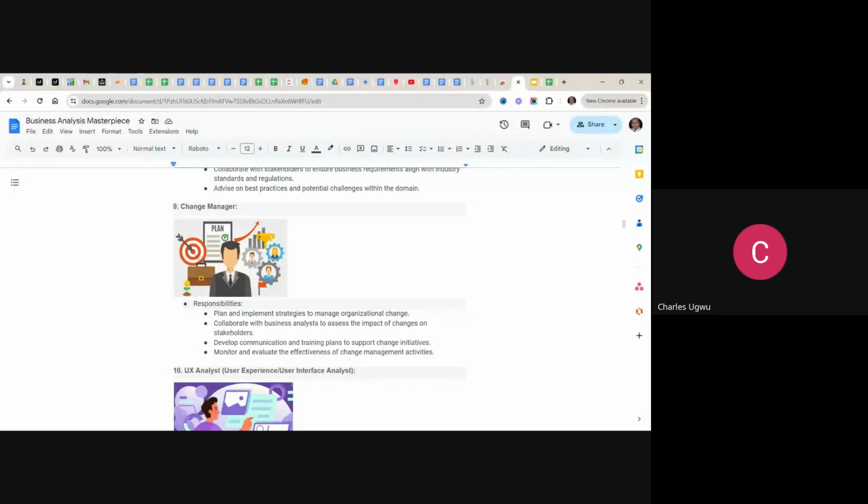So you can see a business analyst is like a midfielder. You work with everybody. Now you see yourself in front, you see yourself at the back, so you are everywhere. That is you as a business analyst.